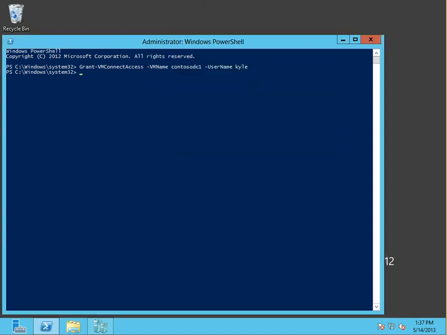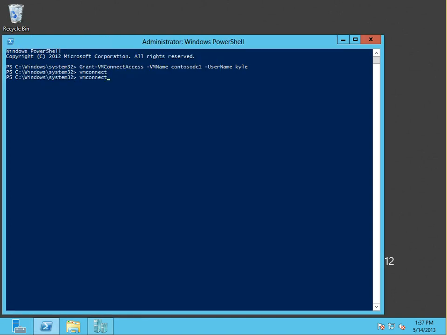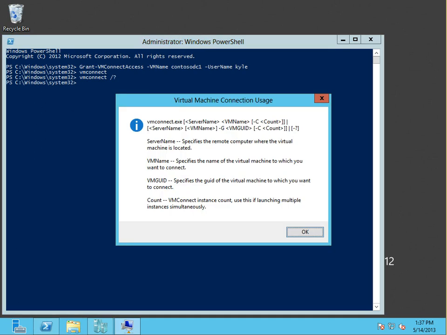Oh, and here's the other thing that I wanted to show you. VM connect is actually where you can hit it from the command line. So I could do that with a graphical user interface, or I could actually create a shortcut maybe and put these parameters in there. Server name is the first parameter that you could type in past VM connect. I think if I do a question mark, it'll show me all of those. Yeah, there we go. So server name, and then the VM name and everything.